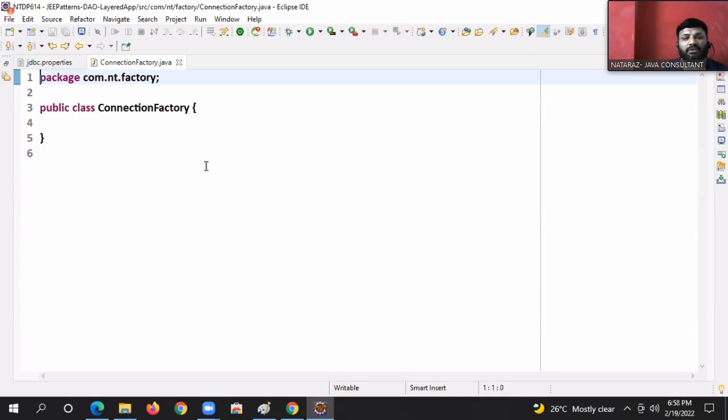I'm not going to use any connection pool. I will use a manual connection. In the next application, we will try to use a connection pool. This time manual connection only. Got it, guys?